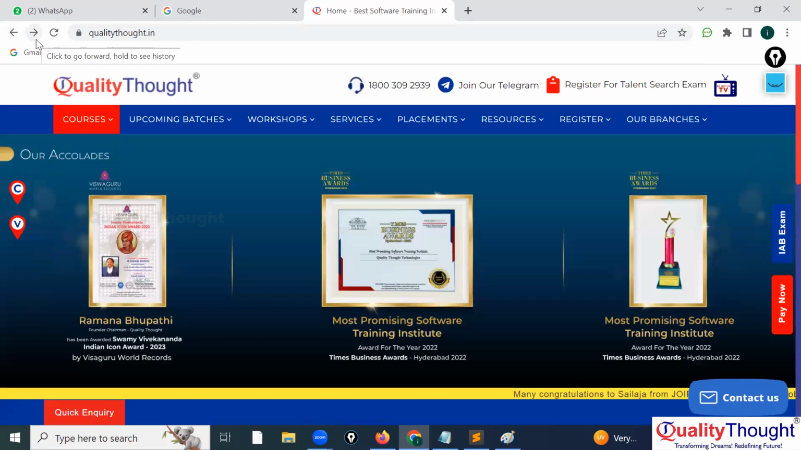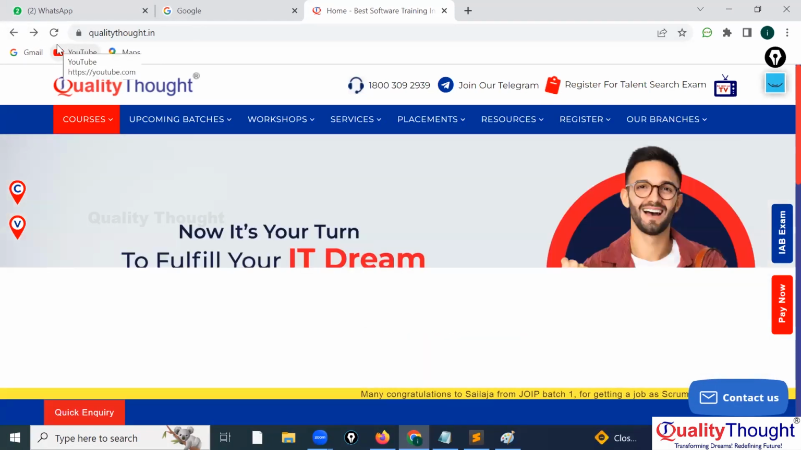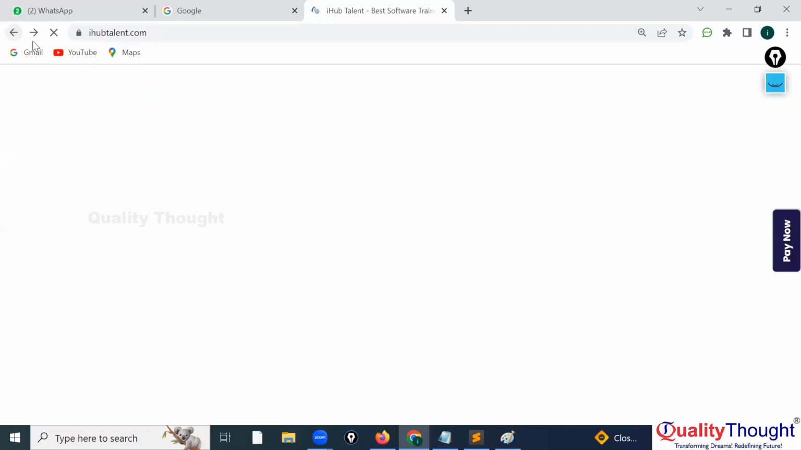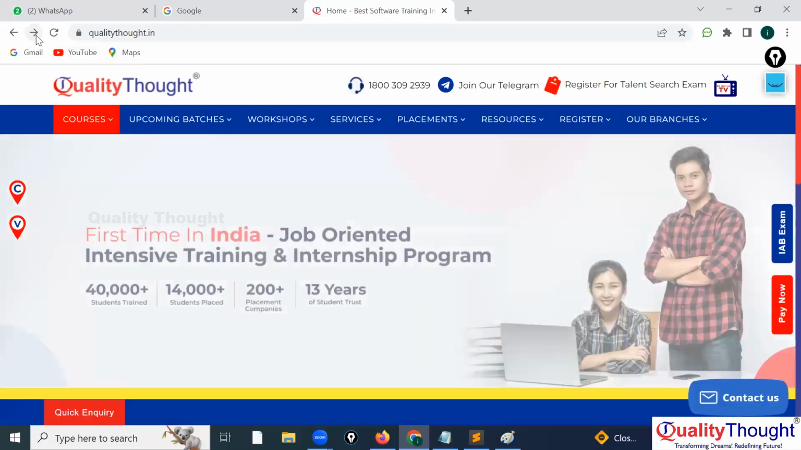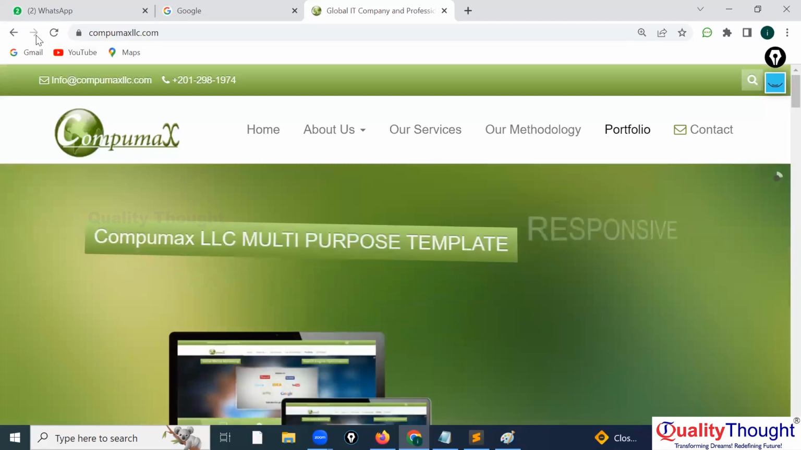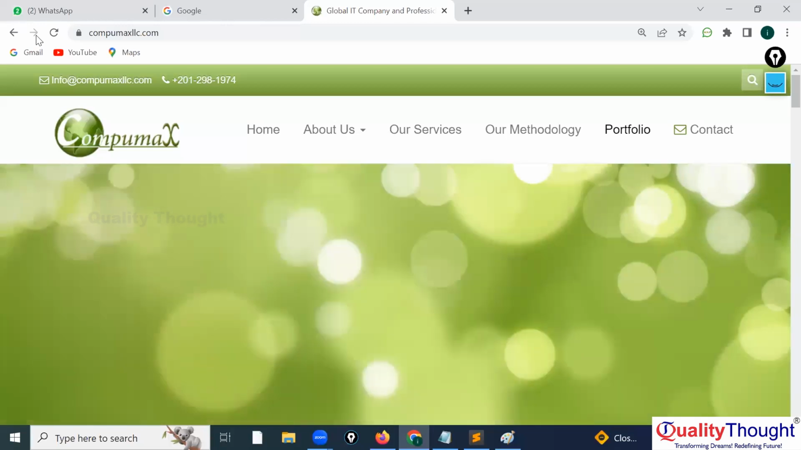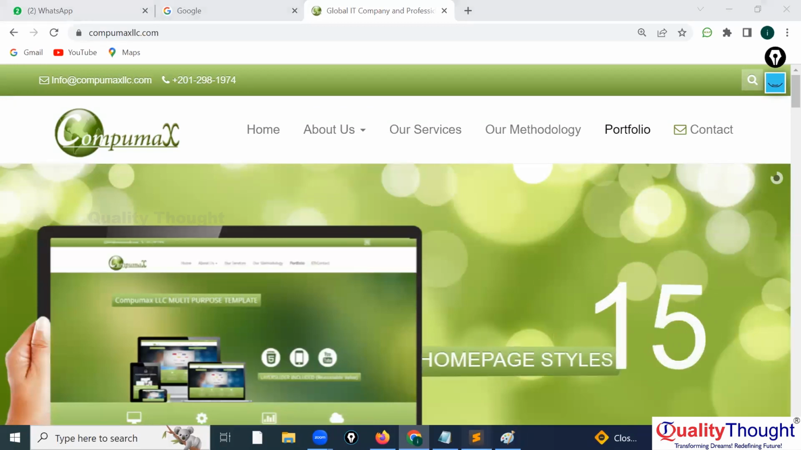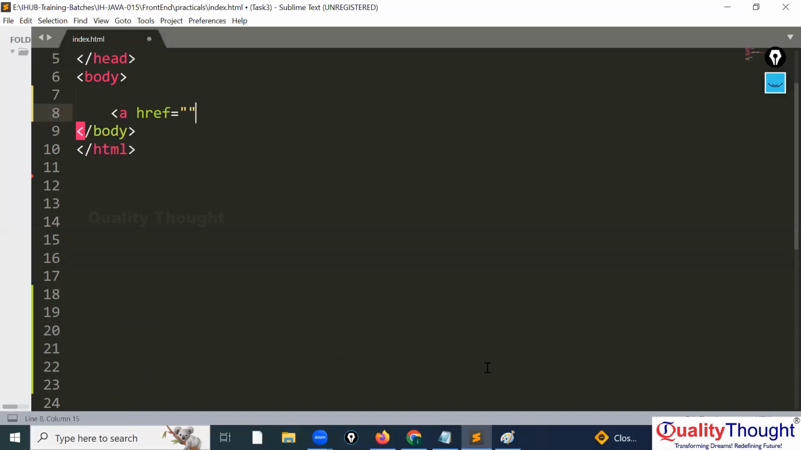So right side, CompuMax is there. Left side is what here? iHub is there. So please understand now. What I was telling is that if you go to left side, you can find iHub. If you go to right side, you can find CompuMax. If you need these history features, we can develop them by using JavaScript. So what we need to do? We need to create two links, a href.